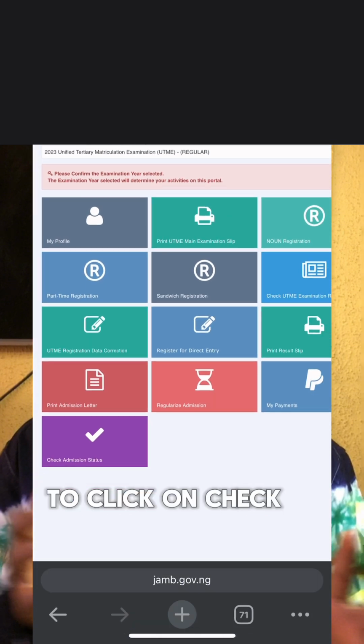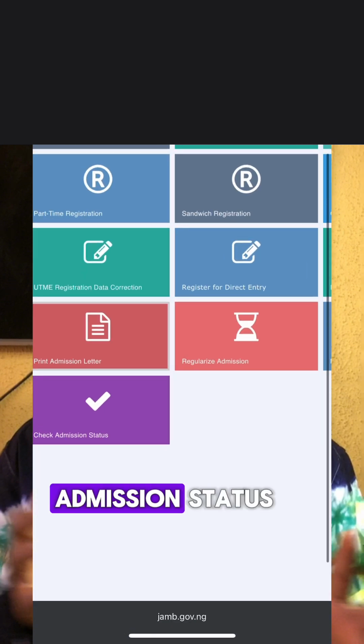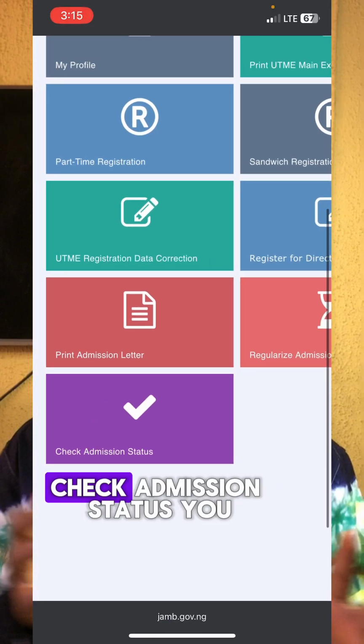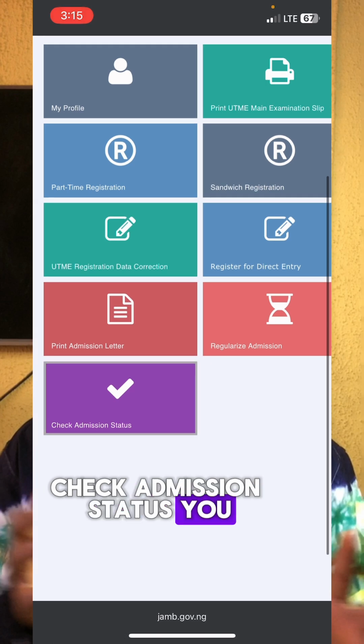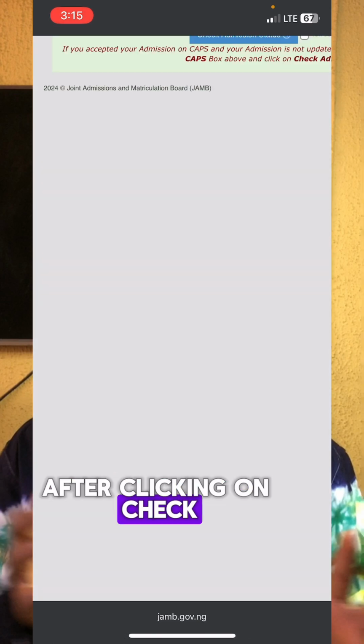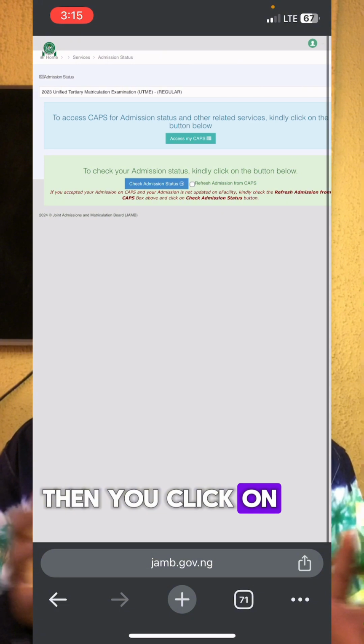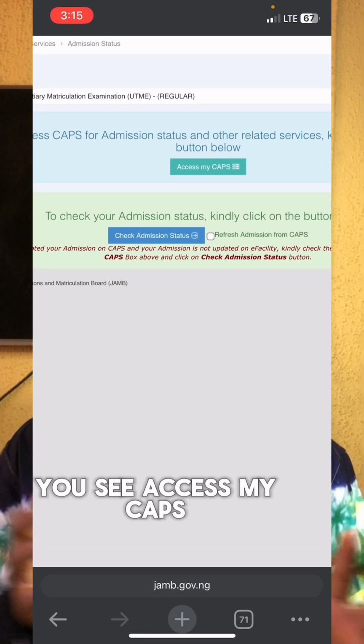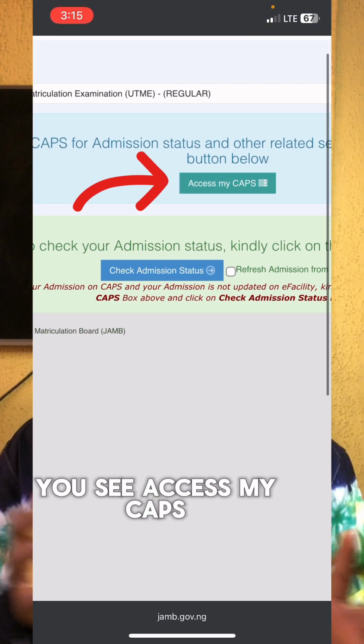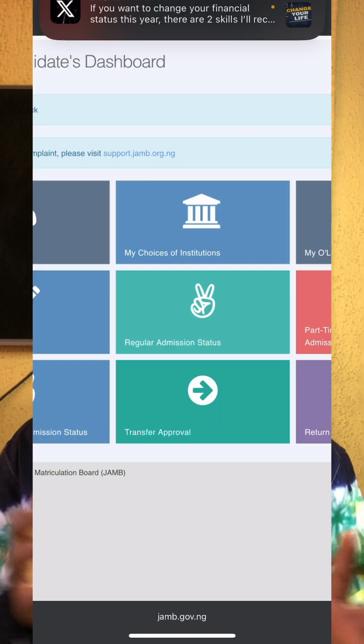The next thing is to click on check admission status. This one in purple, check admission status. You click on it. After clicking on check admission status, then you click on access my CAPS. You see, access my CAPS. You click access my CAPS.